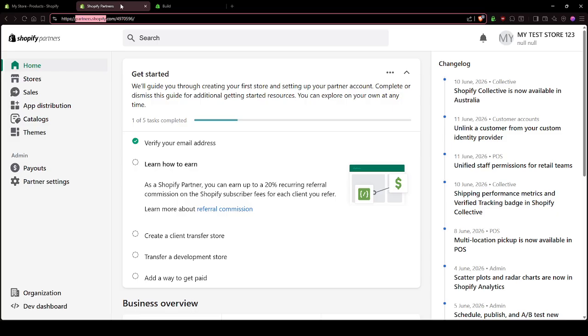To attract your first paying clients, you will need a portfolio. Use your development stores to demonstrate one complex, real-world build rather than 10 simple homepages. A complete project with a customized product configurator or an advanced collection filter makes a powerful statement.